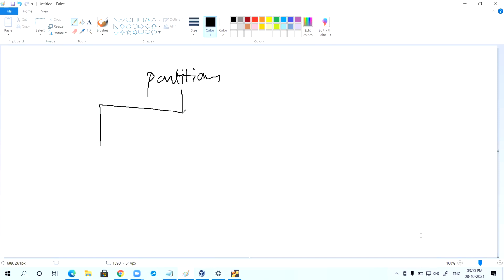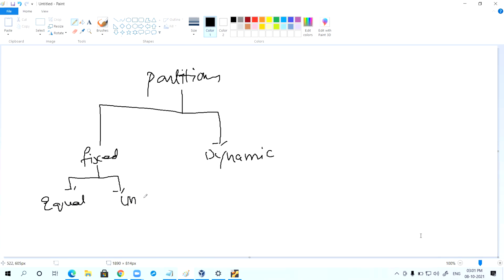There are two types of partitioning. One is fixed partitioning and another one is dynamic partitioning. In fixed, again two types of partitioning will be there: fixed equal size partitioning and fixed unequal size partitioning.